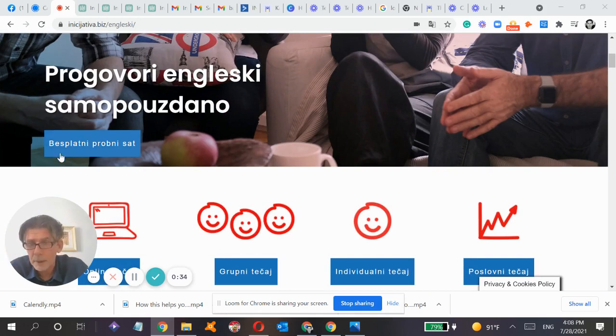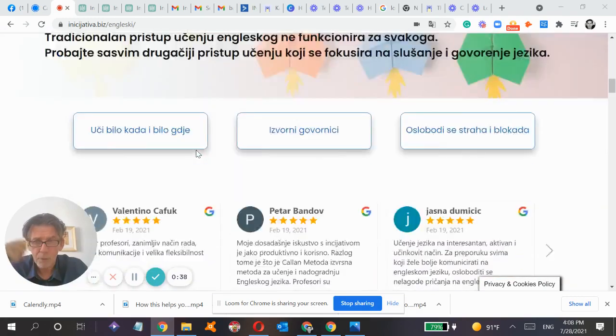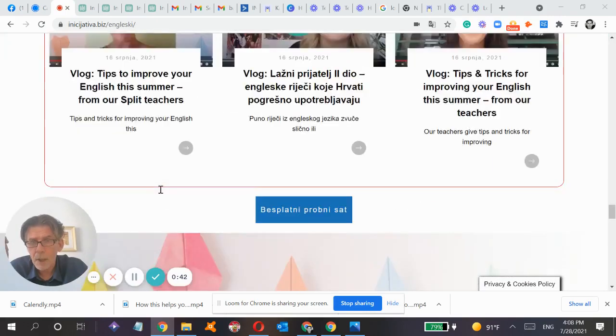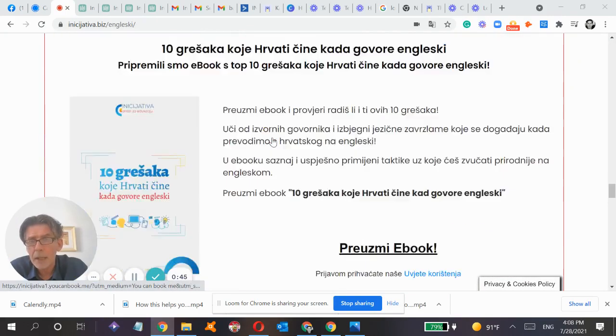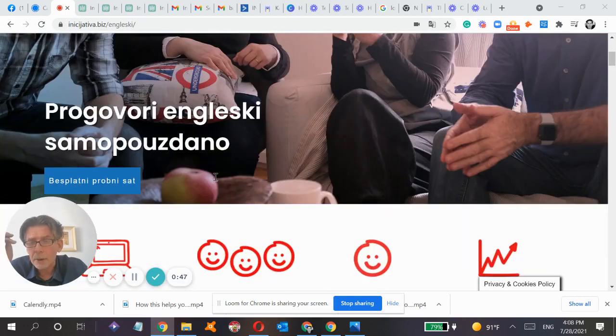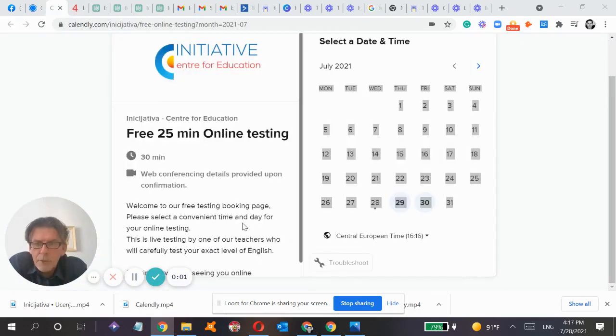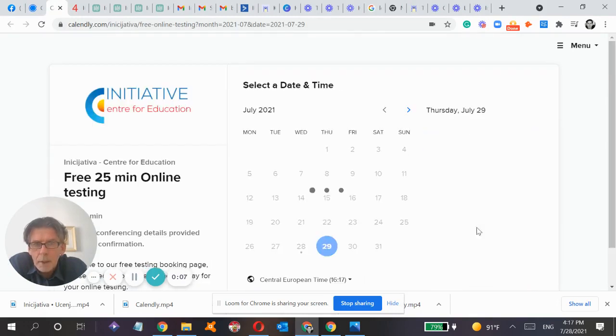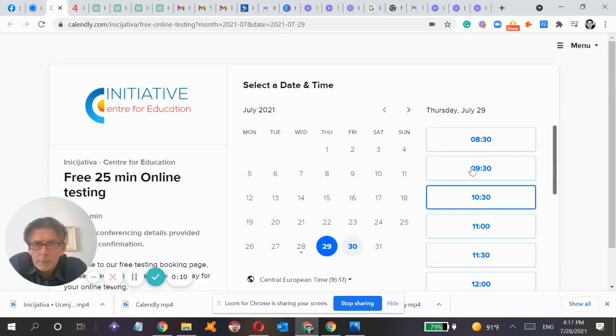You embed the link in a button. This button says free trial hour. We have it throughout the site, and we have it on every page. So when they click that button, they get brought to your calendar. Okay, so here we are. Here is the booking scheduler. I can book a time, a day, whenever. And basically that's it. It's just so easy.